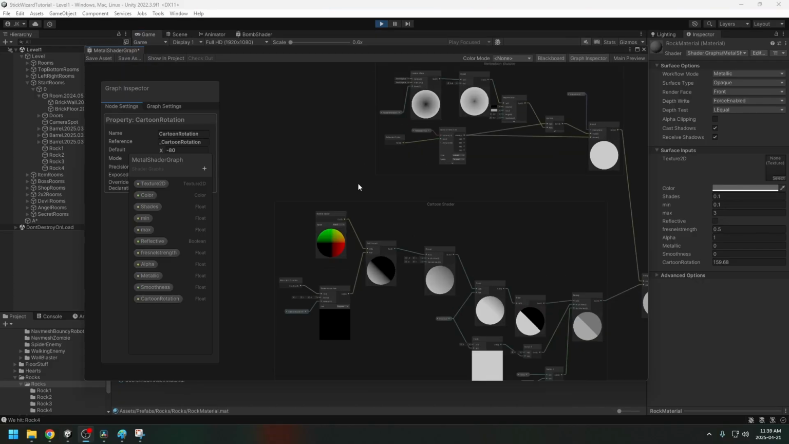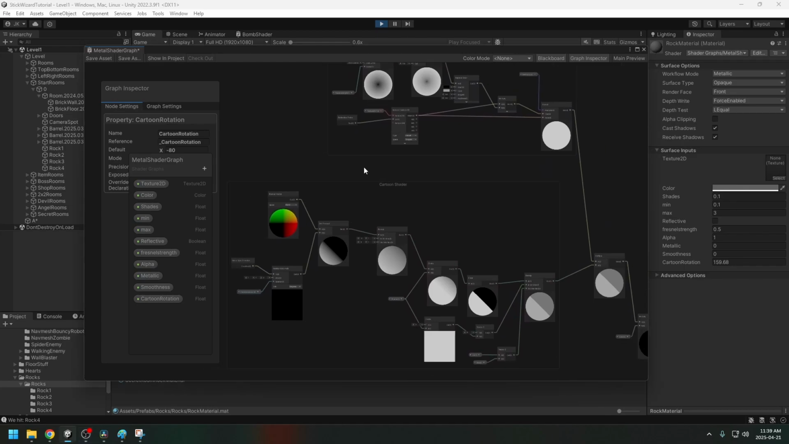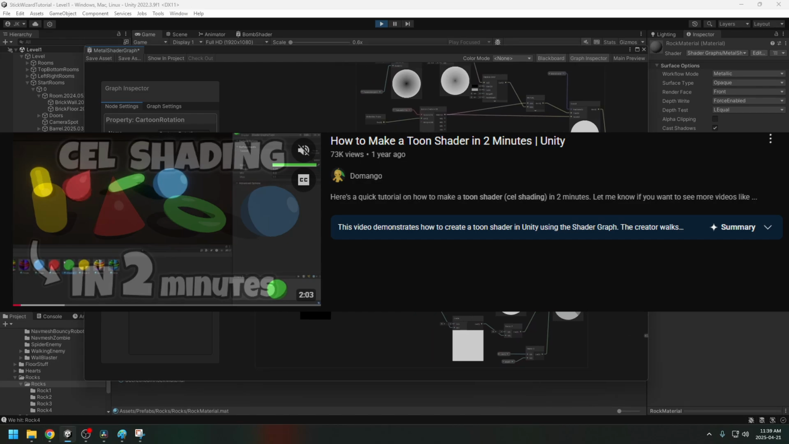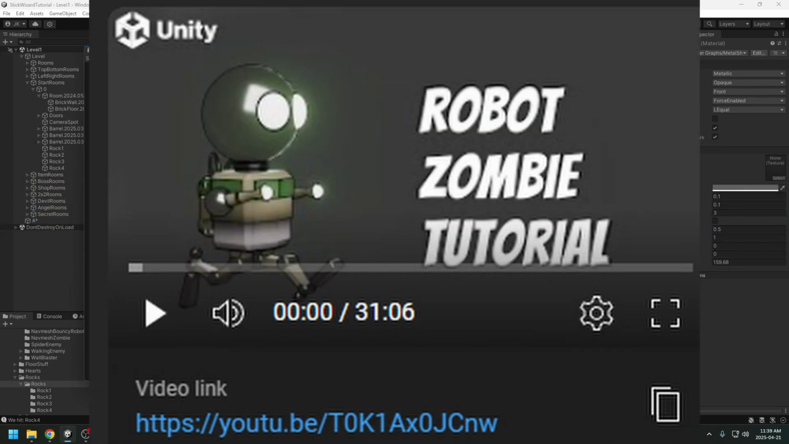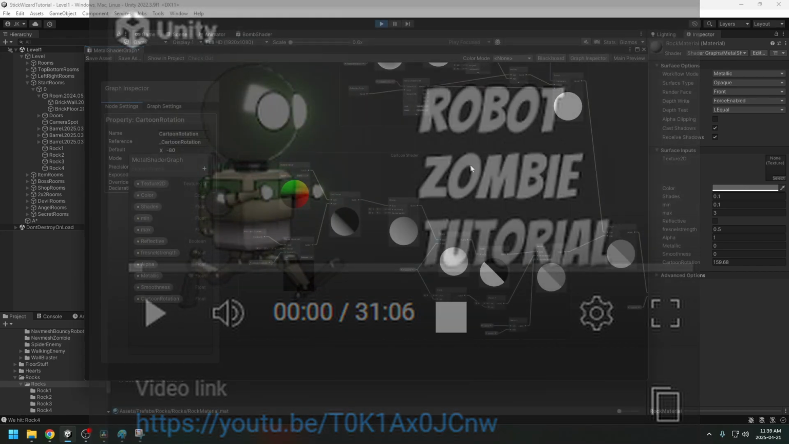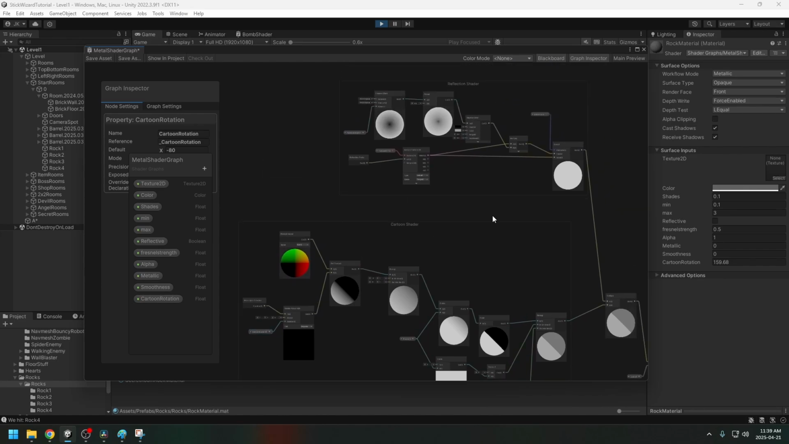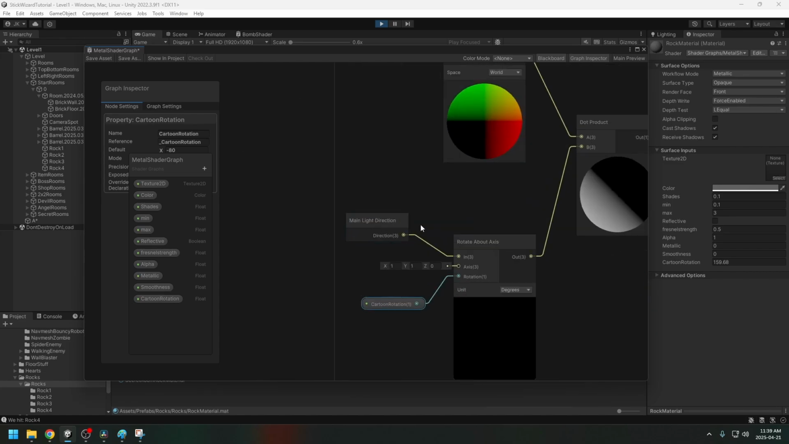Okay, so this is the shader that we apply to make the cartoon effect. I learned this shader from a YouTube video called How to Make a Toon Shader in 2 Minutes. I think I explained this in the zombie video that we did back in 2023 when I started this series, so like 600 videos ago. If you scroll all the way up to the very top of the list of videos, you can find this cartoon shader. The only difference between mine and the one from Demango on YouTube is that I actually rotated mine.